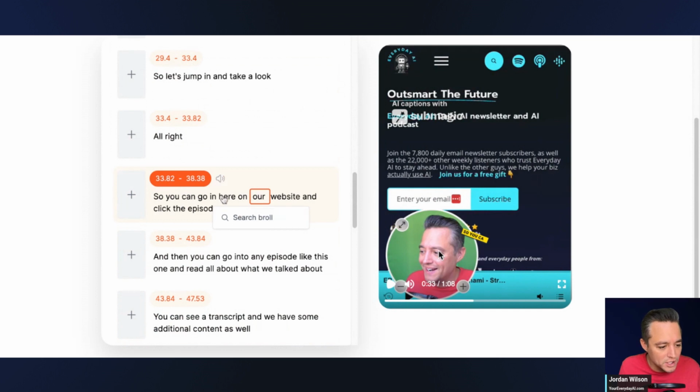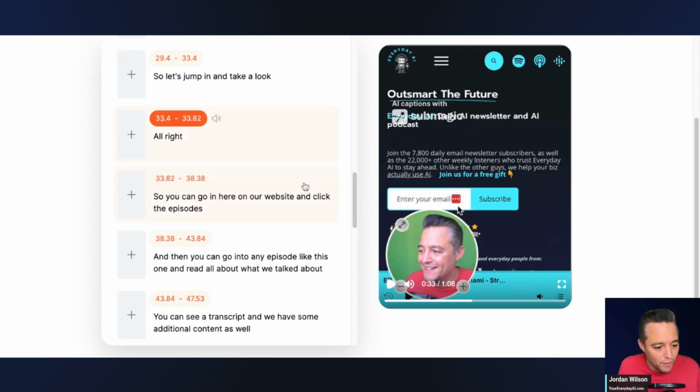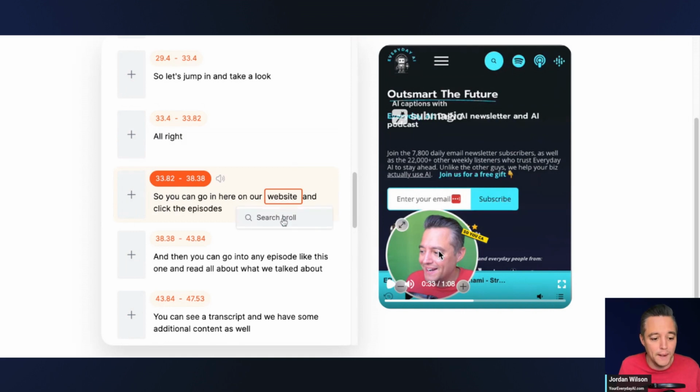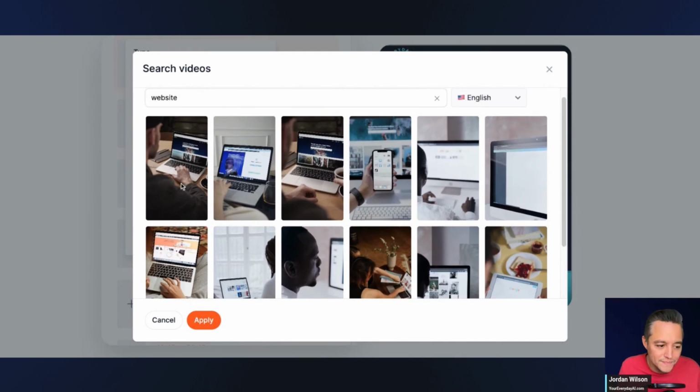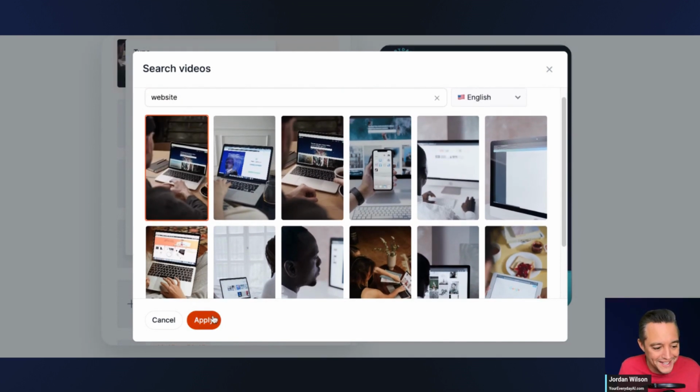Again, okay, so I can search B-roll. So it looks like you have to highlight and then click search B-roll. It doesn't look like you can do it for the whole segment. You have to highlight a word. So I'm going to try website. I'm going to click search B-roll. Okay, so this is more like old school editing, or using an editor like Canva.